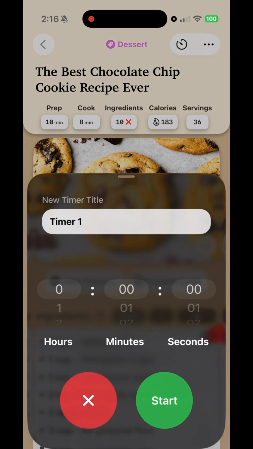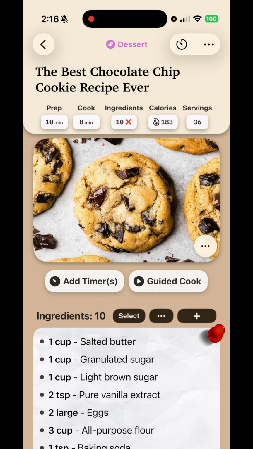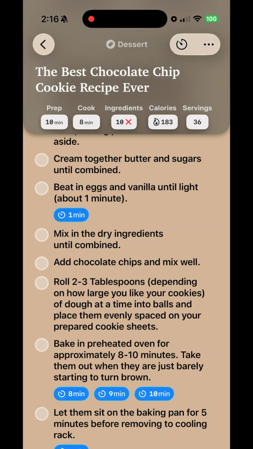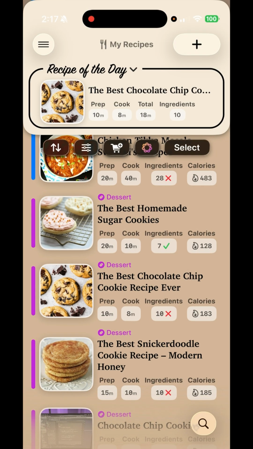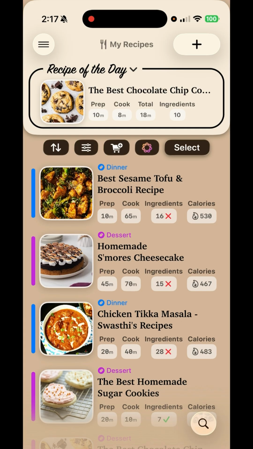I don't know why it does that sometimes. Yeah, that's cool. You can set as many timers as you want, and then these are your recommended timers down here. So cool stuff like that.